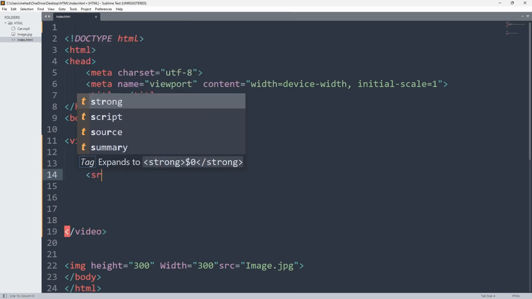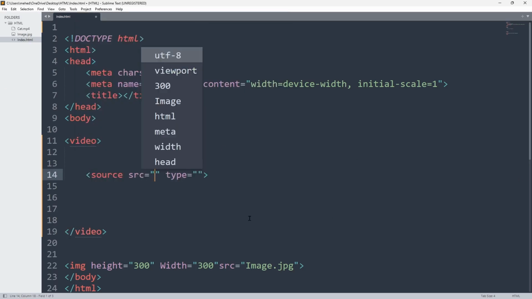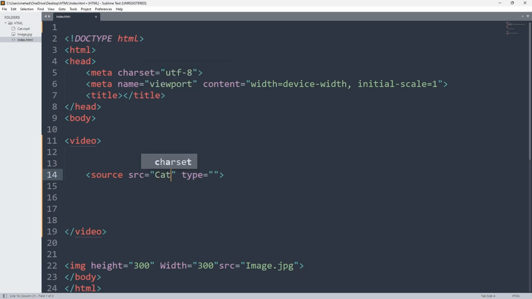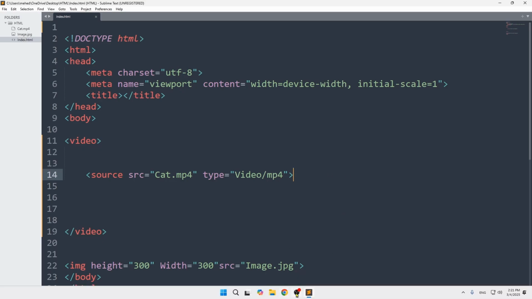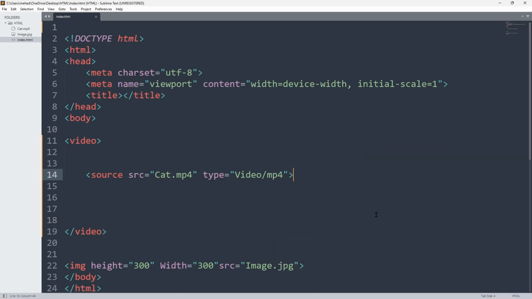So by clicking on source, and into the source, we can simply type into the src this name over here called cat.mp4. So we're going to type cat.mp4, and into the type section, we can simply type over here video/mp4. After, we can save it, and if we save it, and then if we just go for the browser, you can simply get the video over here like this. It will look like this.